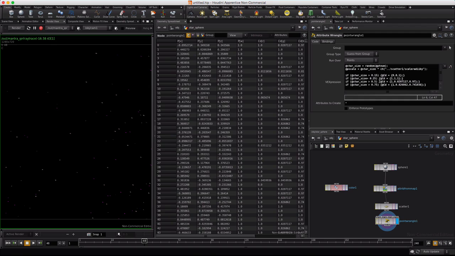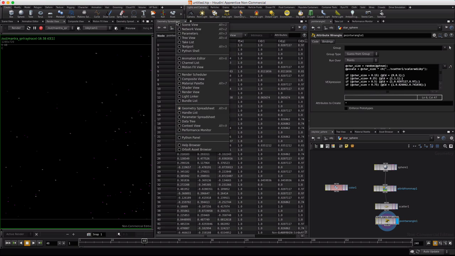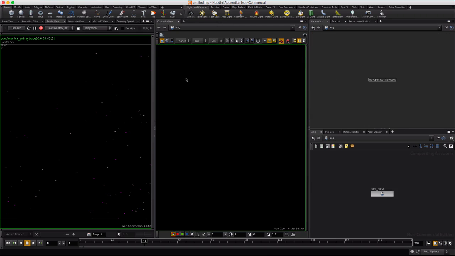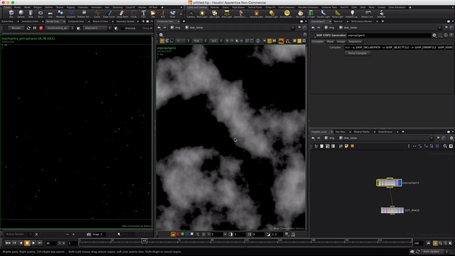So this is one way to control the size and color of stars, along with, if we go back to composite view, star noise, along with the noise here. And you can continue to play around with refining your noise. I mean, this is the most basic noise. There's lots more you can do with this. So have fun, make your own star fields, fly your camera around, and enjoy. And with that, I'm out.